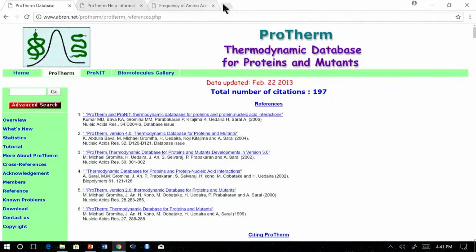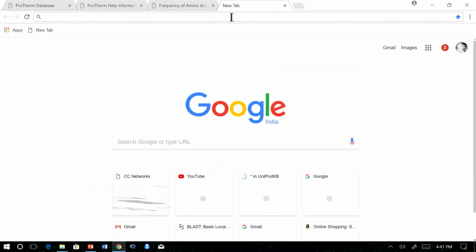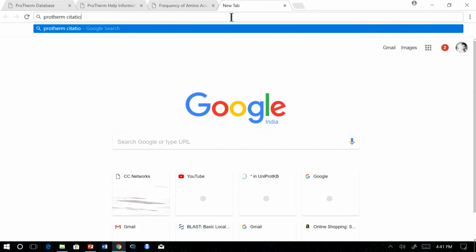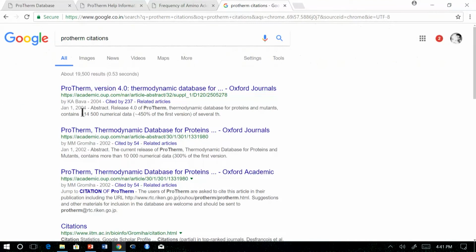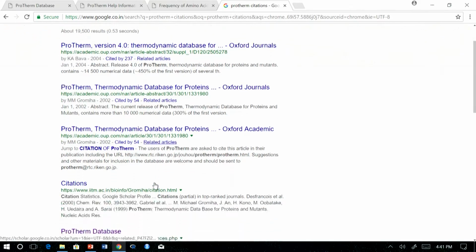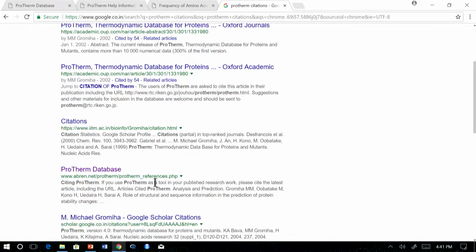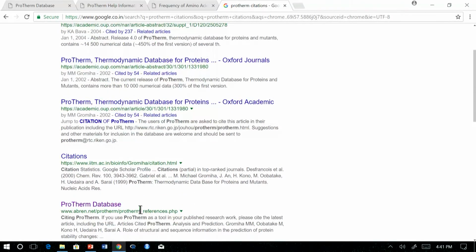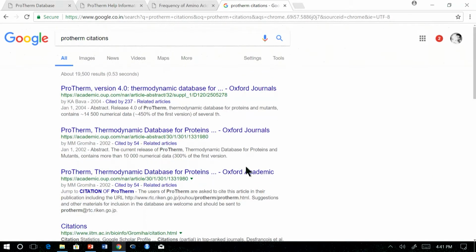If you search for the ProTherm citations, you will get, yeah, ProTherm version 4 cited 237 times. This is 54, this is 54. There are many citations. This one is 283 citations. Totally, if you add up all these 4 or 5 papers, we get more than 1000 citations.